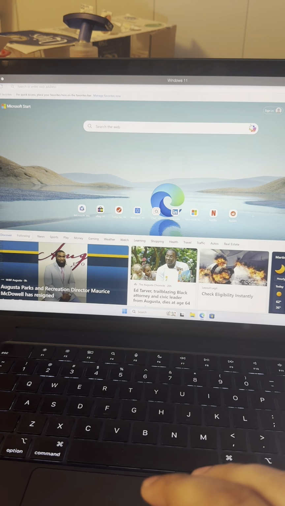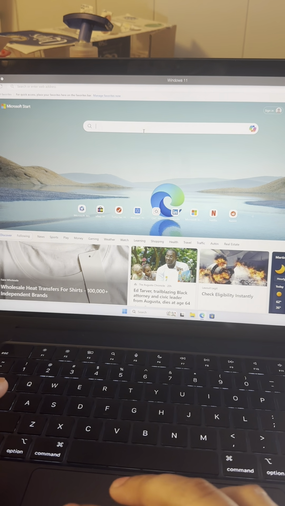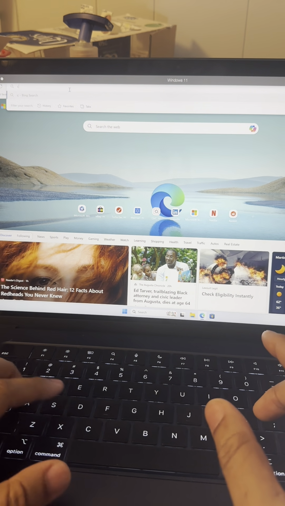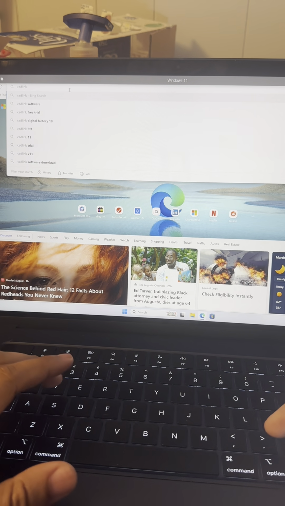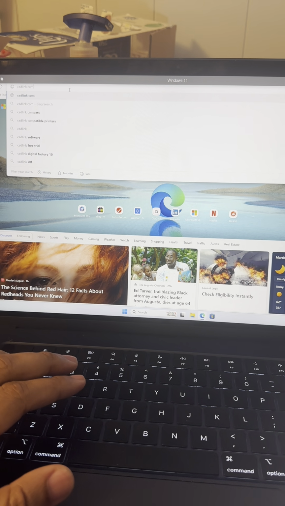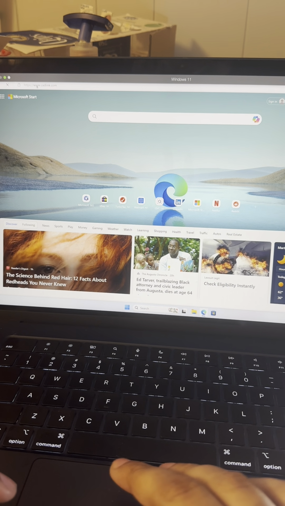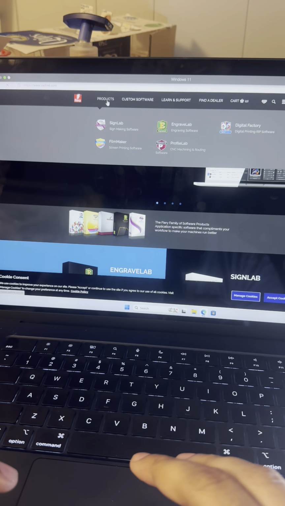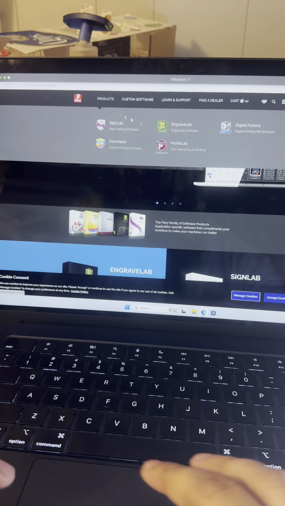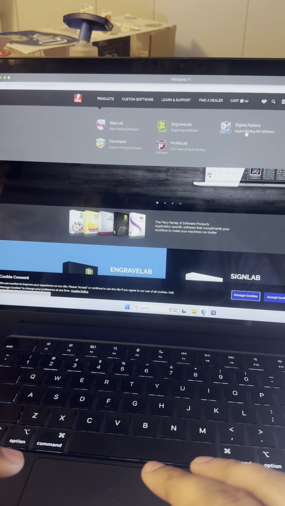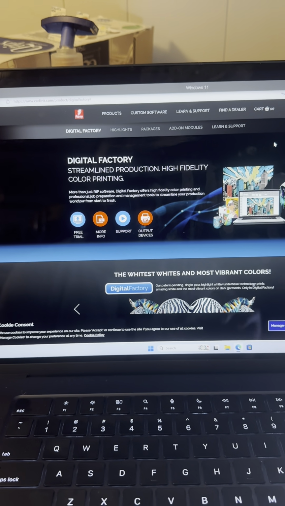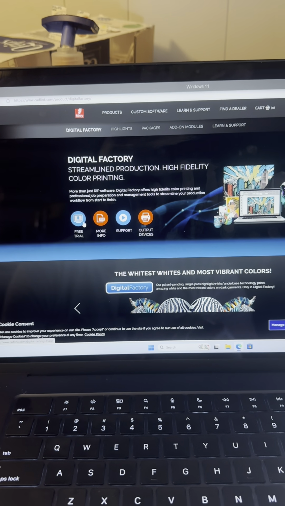We're Apple people. We're not trying to stay on Windows forever. So we're basically going to go up to the very top and type in CadLink.com. And once you get to CadLink.com, you're going to go to products, go over here to Digital Factory, we're gonna click on the free trial.